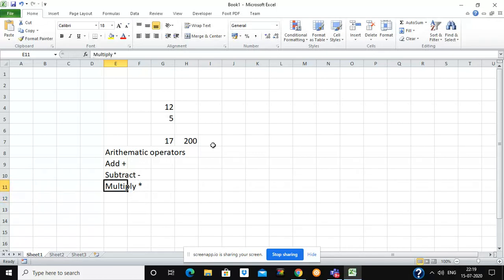This is called the asterisk sign. This is above 8, and to print this you have to press the shift key. If you have to use the multiplication sign which is above 8, you have to use the shift key and press it. To divide we use this symbol. This is just below the enter key, near the shift key.